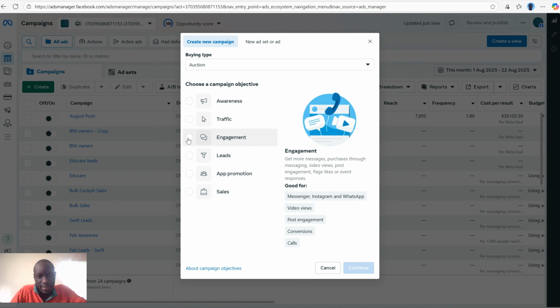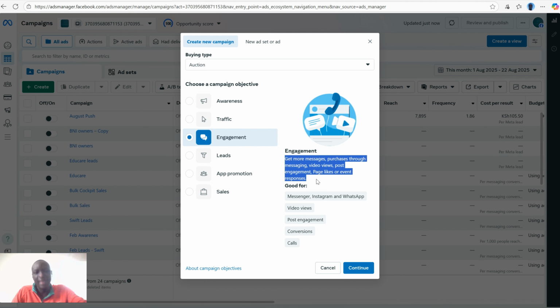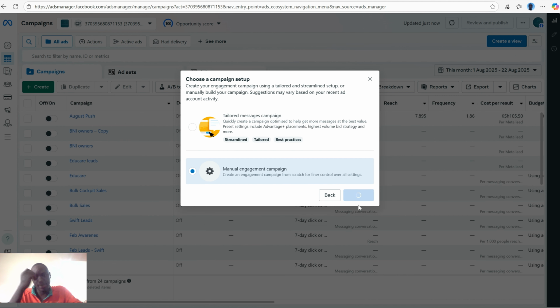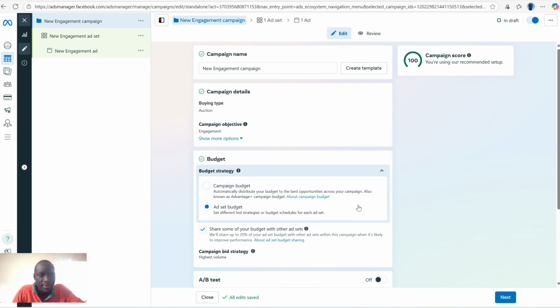I'm going to go to engagement because engagement is for getting video views, post engagement, page likes, events, responses. Also, it's good for messengers, video views, post engagement, conversions, and calls. So we tap on continue, manual engagement because I prefer this. It gives me everything I need. So I'm going to say August likes.